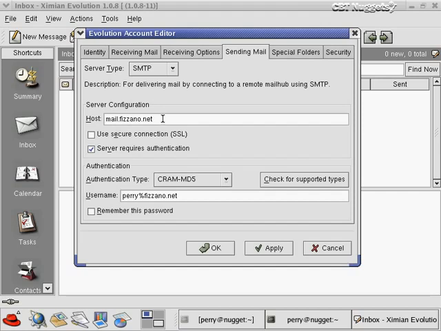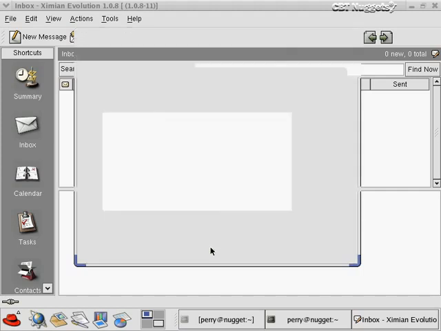Okay, so that's why a lot of mail servers you'll see nowadays require authentication, because they don't want to be the culprit of sending out hundreds of millions of spam messages. Again, my username that I type in here is perry%fasano.net, just based on what my ISP told me to type there. So that's pretty much it for the account editor.